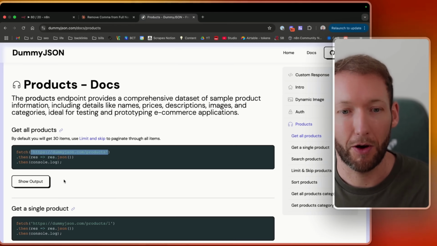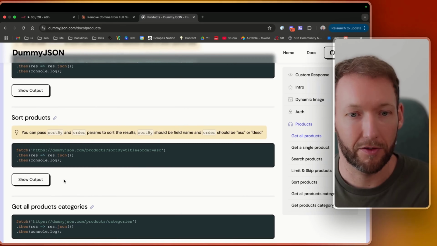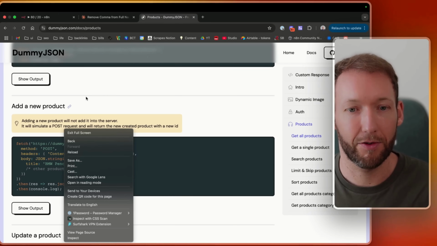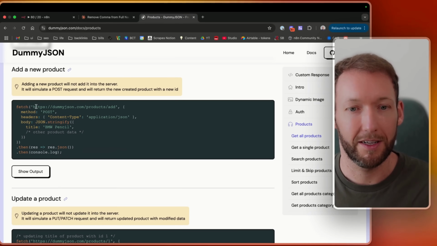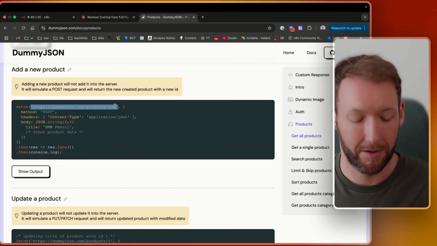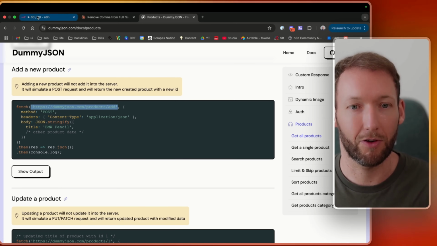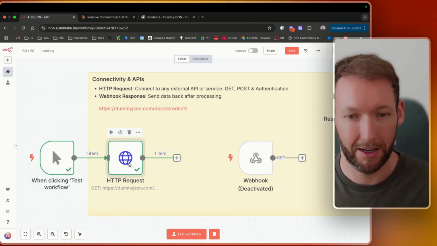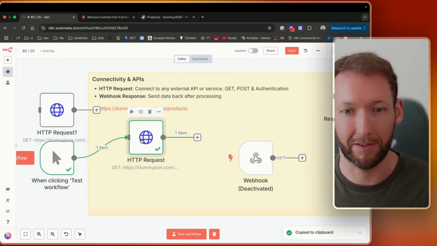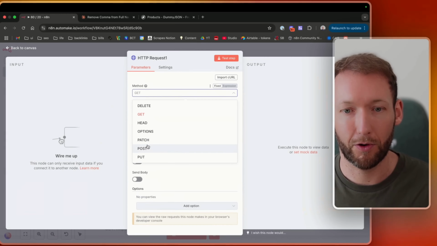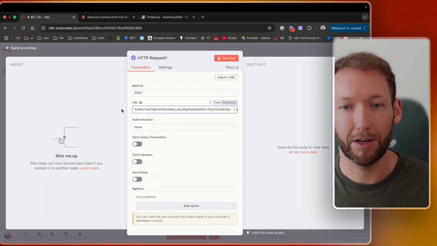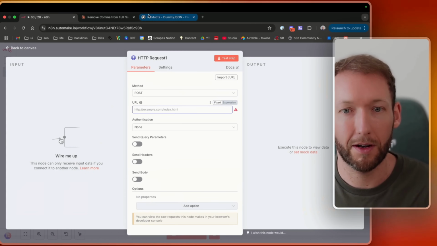Now, if we wanted to post data or send data, we could find one here that says, okay, if we wanted to add a new product, then we're going to need to send it to this URL endpoint. So we've got this dummyjson.com/products/add. And I'll just duplicate this so that we've got it in the examples. So this is going to be our post request because we're sending data, and we're going to post in that new URL. Let me grab that again.